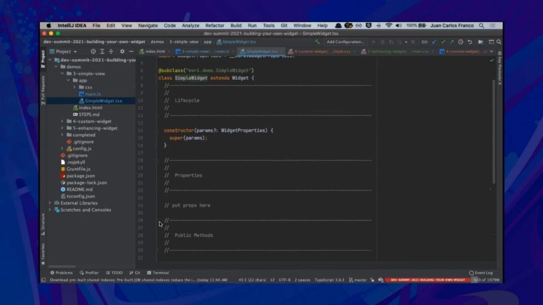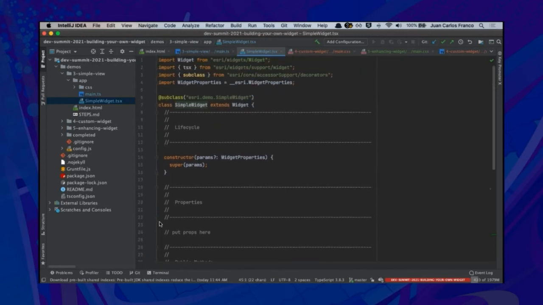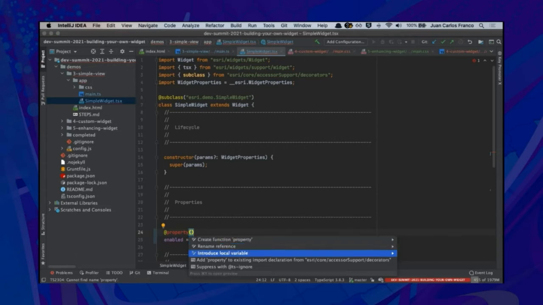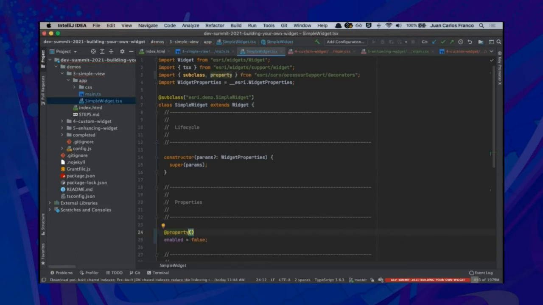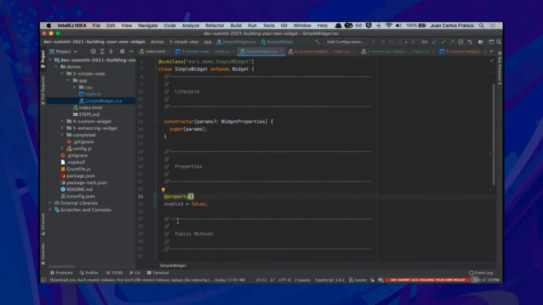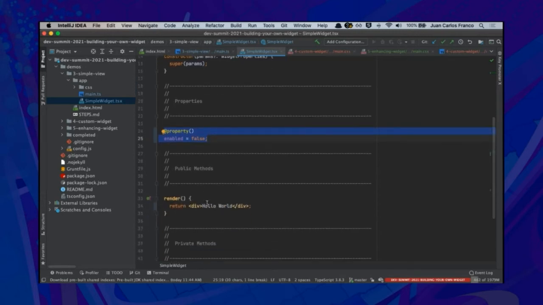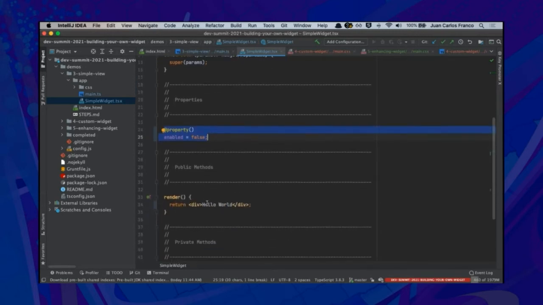But let's implement the properties that we mentioned before. So first off, we'll be adding a custom property called enabled, and we mark it as a property using the property decorator. And I don't have a reference to it, so let's go ahead and import it. Now we have an enabled property, and whenever you decorate something with this decorator, it means that the widget will re-render when it's updated.